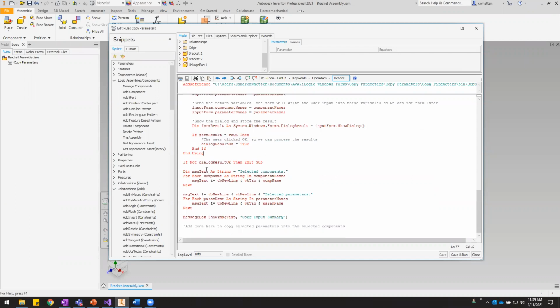So once the user has closed the form, we check if the dialog result was not okay, if this is not true, then that tells us the user canceled the process. They don't want to continue with the copy operation, so we just bail out. We exit our iLogic rule here and don't continue. Otherwise, if it was true, then it continues on, and we would have a lot of code here that actually does the copy parameter part. But here, like I said, we've just got some message text that lets us know what input we got back from the form.